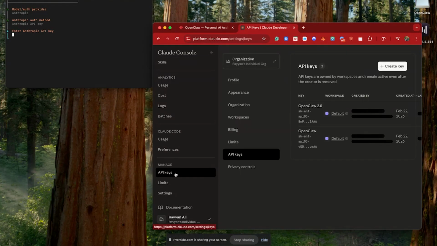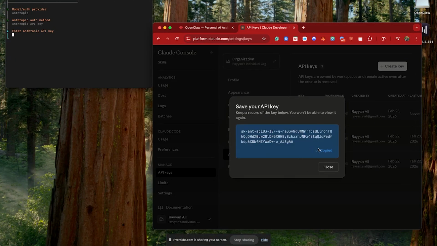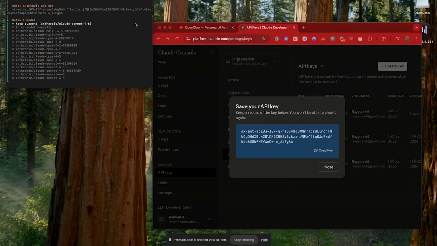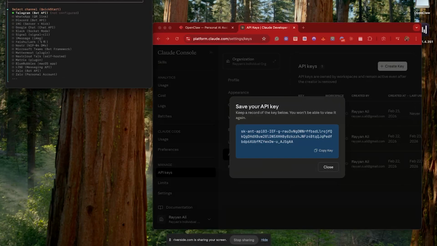Then you go down to API keys. You would create another key, name it whatever you like. So I'll name it OpenClaw 3.0 because this is the third time I've been doing it. You go add. Then you copy your key and put it right into the terminal and you press enter. You can choose whatever model you like. I would suggest maybe Anthropic Sonnet 4.6 because if you were to choose Opus, it uses more power, meaning it would cost you more, but it's up to you. So I'll use Sonnet 4.6, and now it's asking you what bot you'd like to choose.